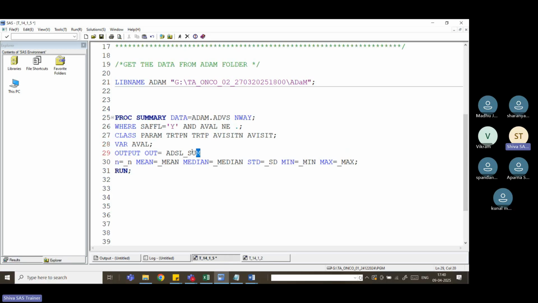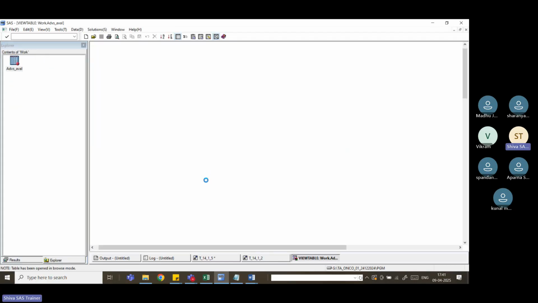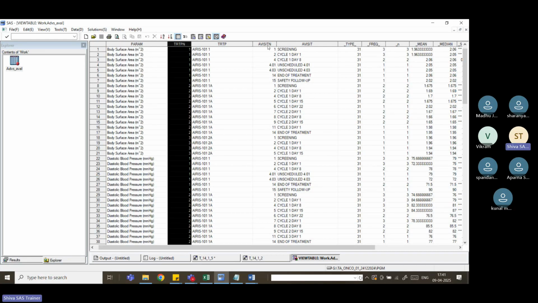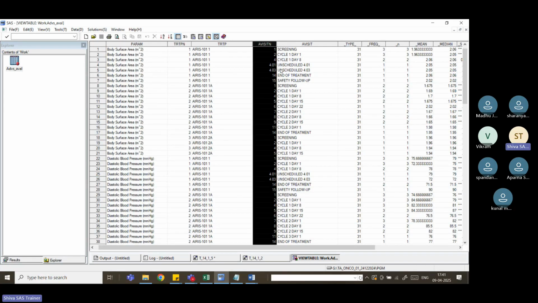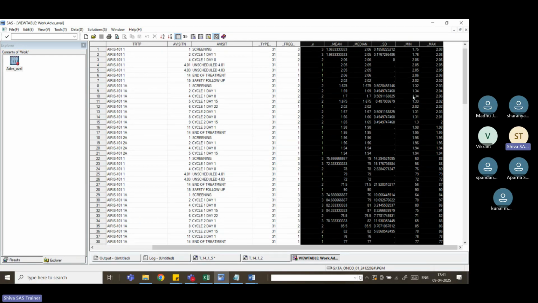Here I am giving the ADVS underscore eval data set for the statistics. Now you see the ADVS underscore eval statistics. Within the parameter, treatment, within the treatment the visits 1, 2, 3, 4, in each visit you will get the statistics like this of eval.